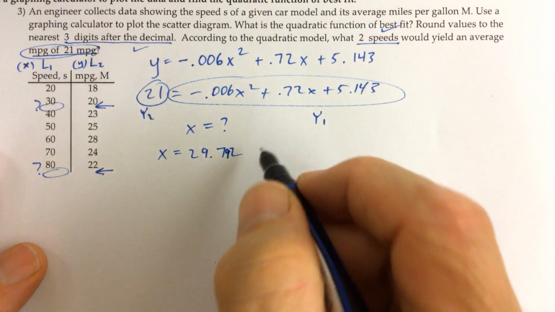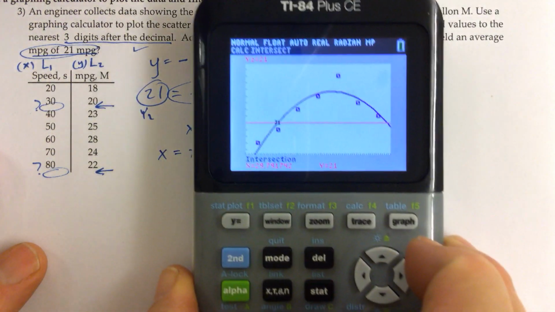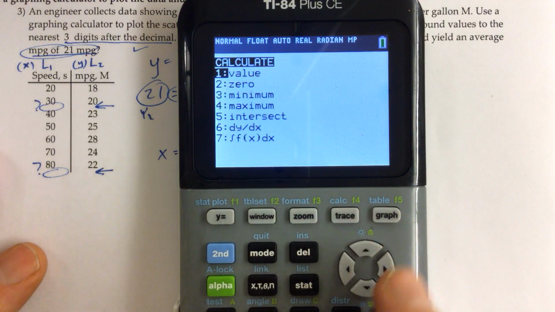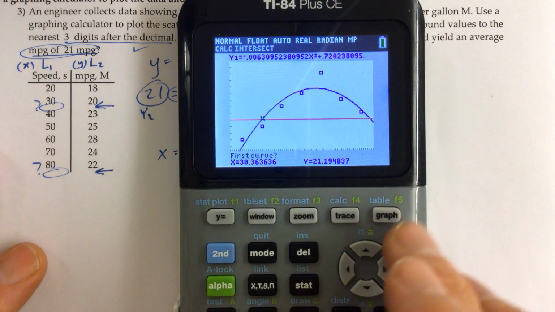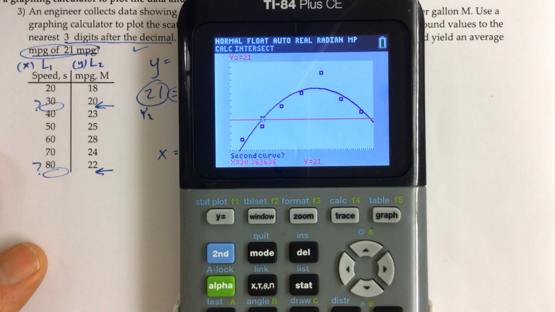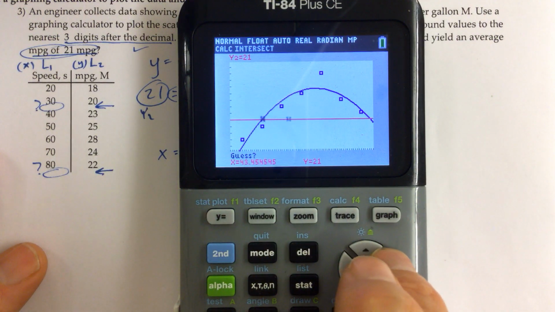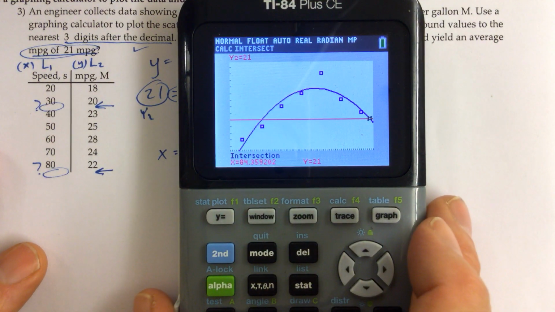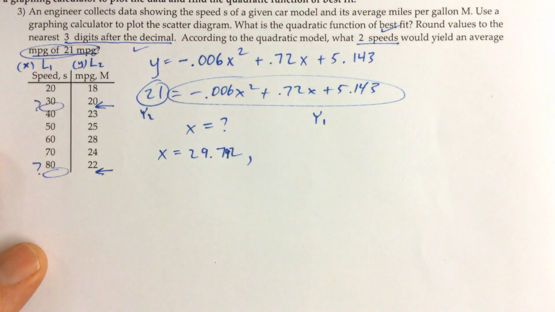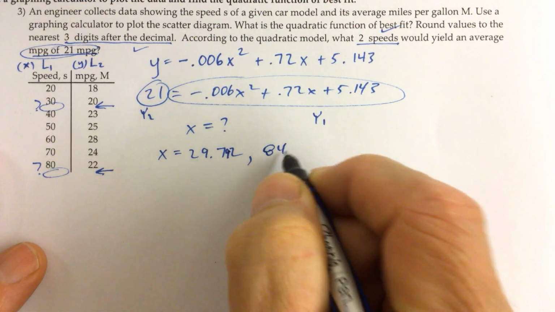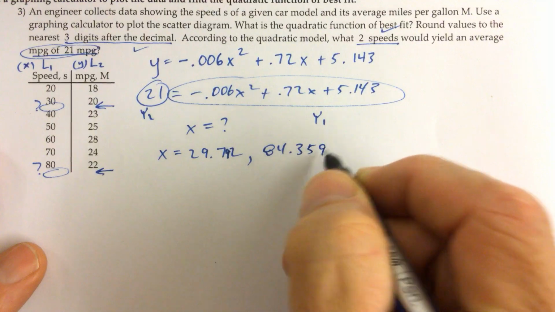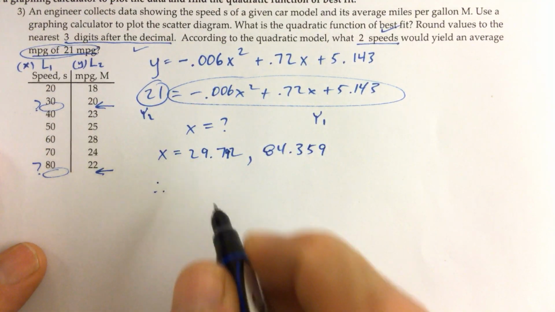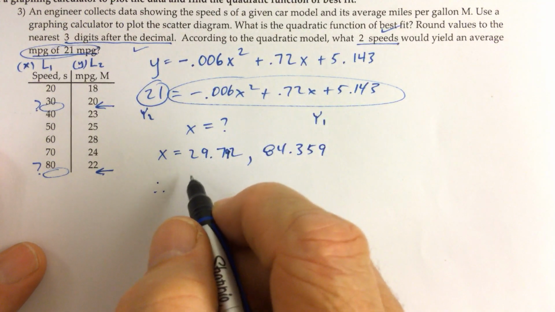And then we also have, let's do it again, second trace, intersect. I'm going to just type a 5 now, and it's asking me for the first curve. Enter, second curve, enter. But now, if I hit enter again without moving my cursor over, it would give me the same point. So I'm going to move my cursor closer to the other one, and here I get 84.359. And so, therefore, what two speeds?